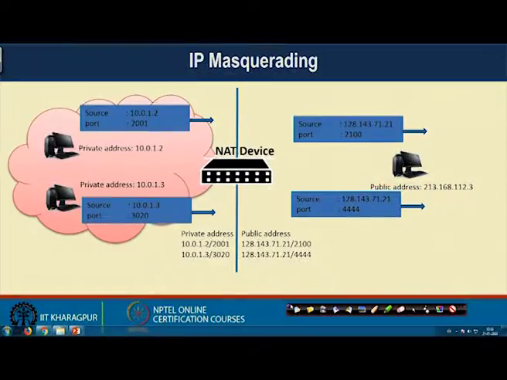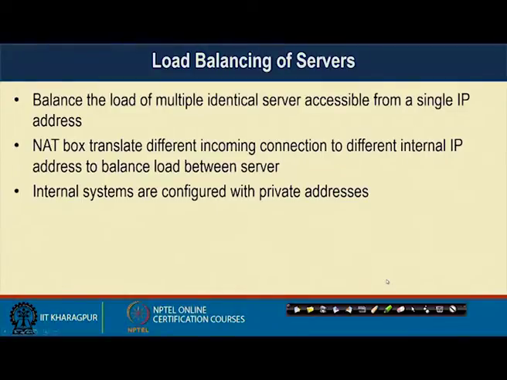Okay. So, that is the concept of IP masquerading, through which you can support a large number of users inside the private network. Another use case of NAT is that it can help in load balancing of servers. It balances the load of multiple identical servers, which are accessible from a single IP address. The NAT box translates the different incoming connections to different internal IP addresses to balance the load between the servers, and the internal systems are configured with private addresses.